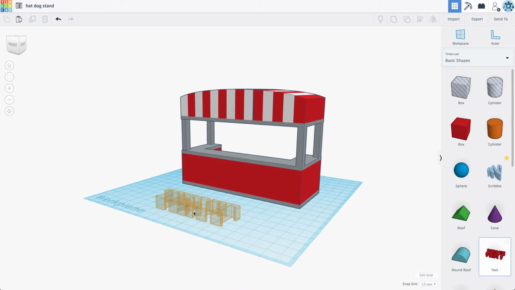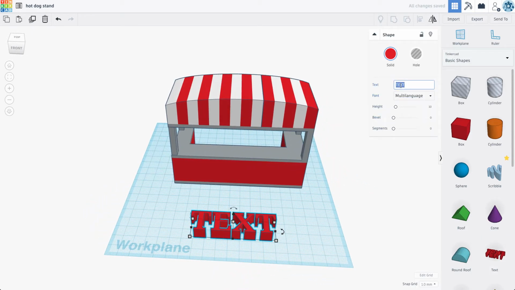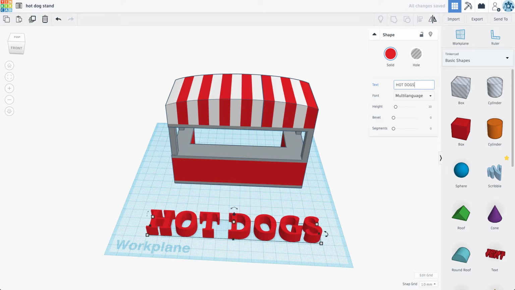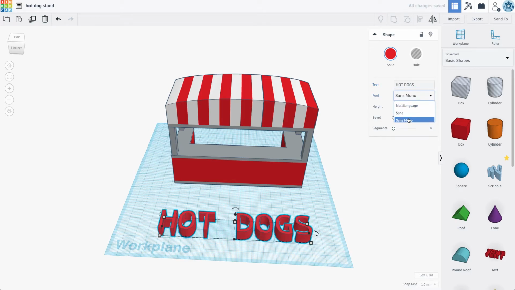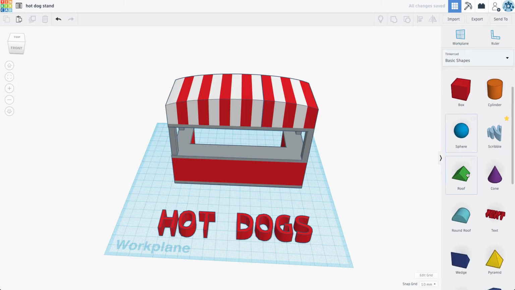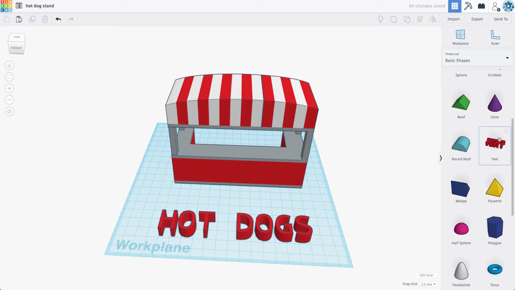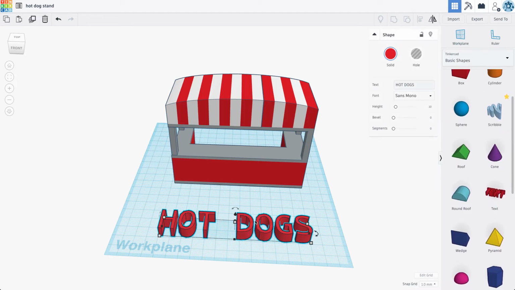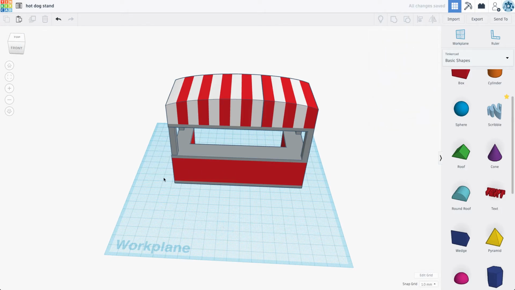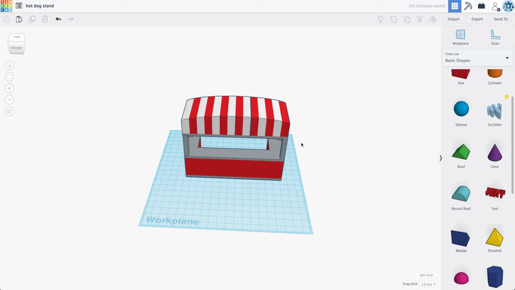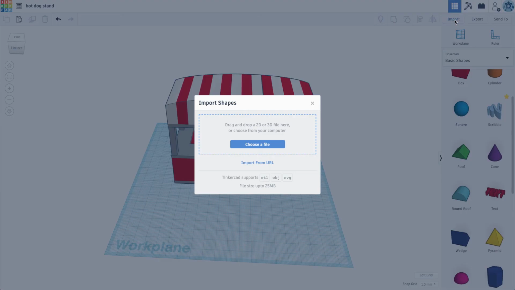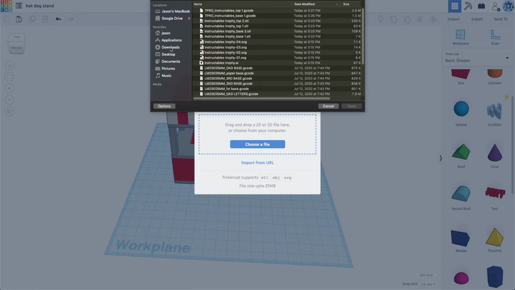And I could grab the text tool, and I could type hot dogs, and I have a couple different fonts to pick from. And I could maybe use some basic shapes or even the scribble tool to try to draw a hot dog logo. But it's way easier to do that, and I have access to more fonts in those vector programs. Once I've designed it, I very simply hit the import button up here, and then I can select the file that I downloaded.